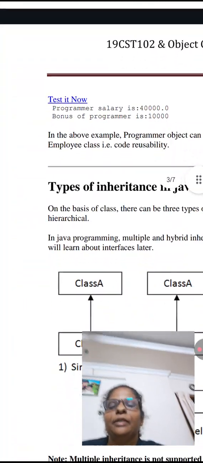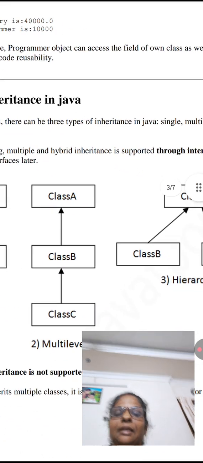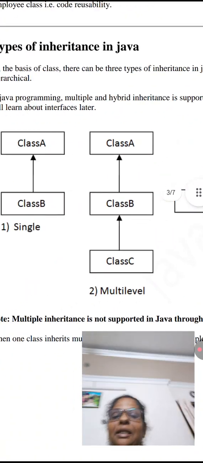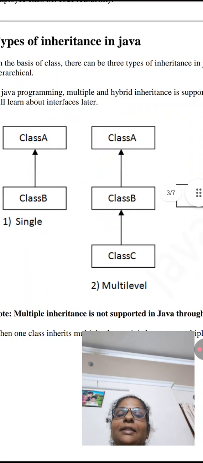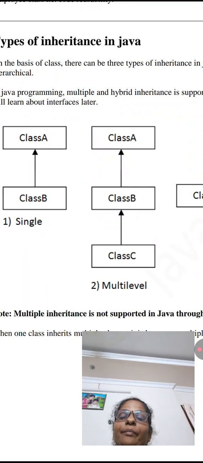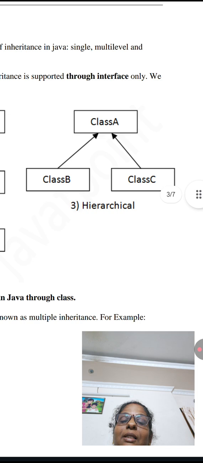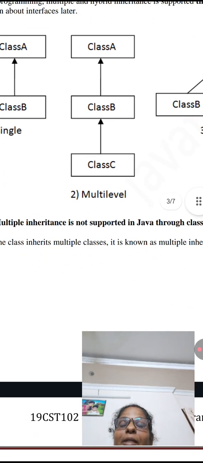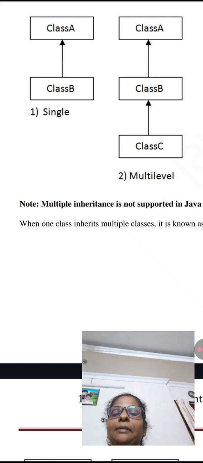So for types of inheritance, we can use class A, class B, class C. Class A is the parent, and class B and class C are children. So with only one base class and one derived class, it is single inheritance. Multi-level means one base class and then derived classes in a chain. Likewise, one base class and two derived classes is in a hierarchical format. So single, multi-level, and hierarchical inheritance are presented.